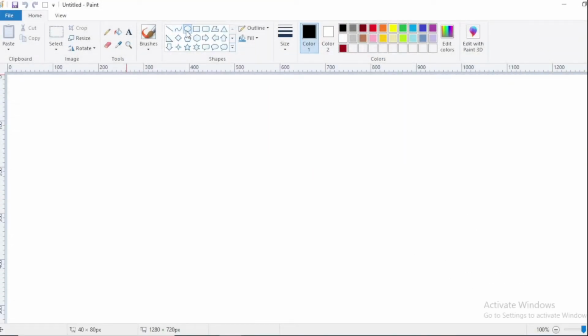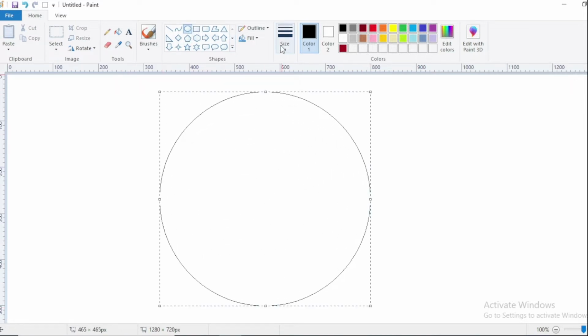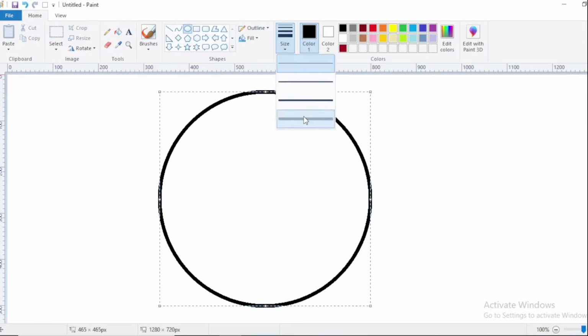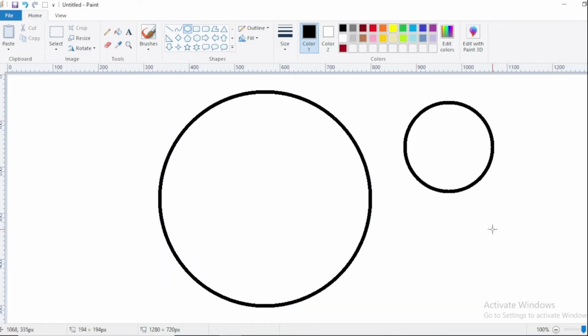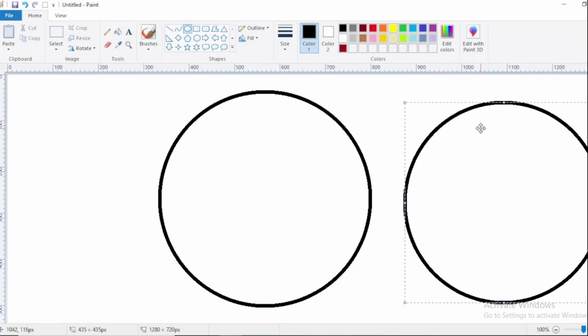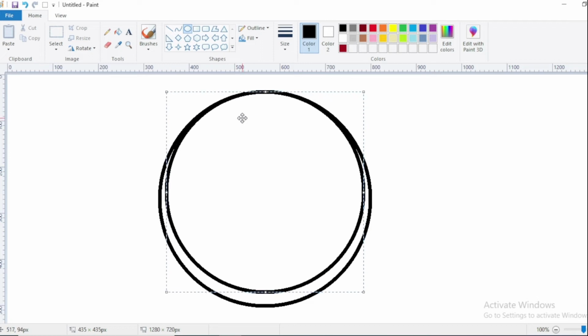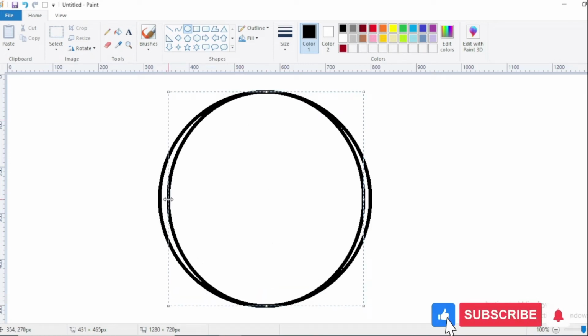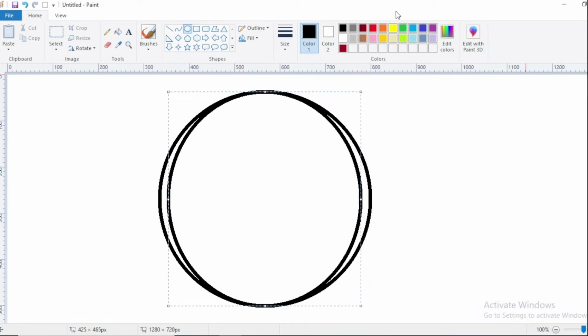First of all, we will select this circle, draw a circle and increase its size. Again we will draw another circle and place it inside this circle. Adjust it like this. To fill this area with color, click on it, fill it with black color.